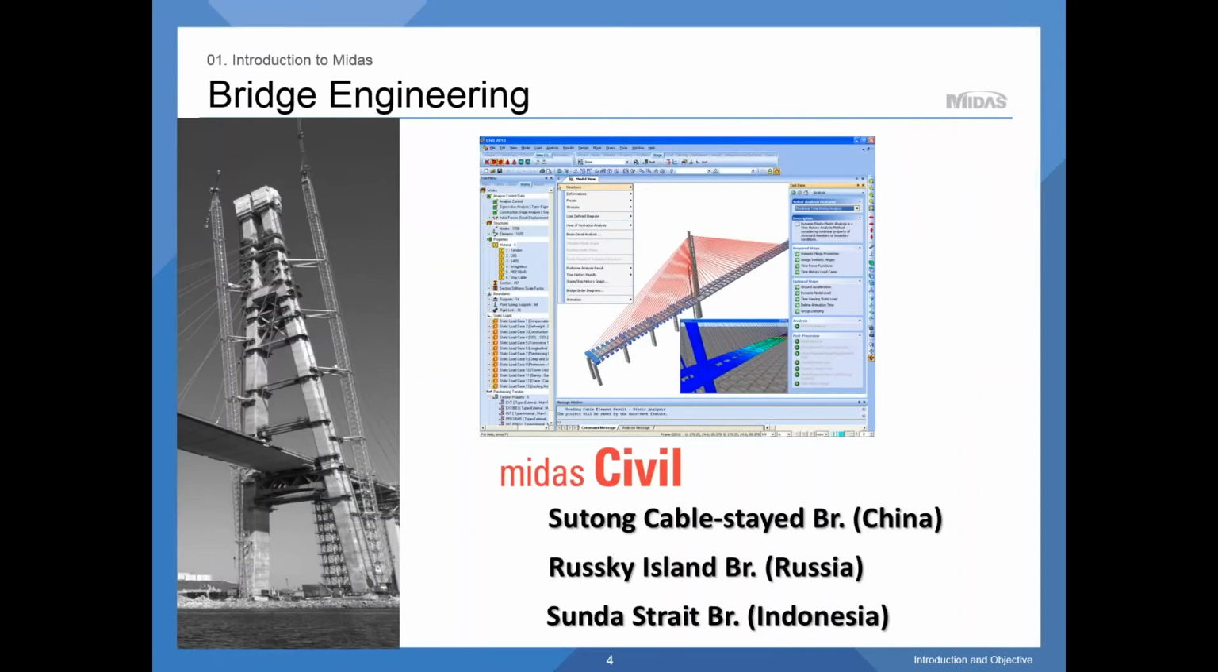Well, in bridge engineering, as I told, we have a flagship product called Midas Civil, and the prominent projects done using Midas Civil are Sutong Cable Stayed Bridge, China, Russky Island Bridge, Russia, and Sunda Strait Bridge, Indonesia.